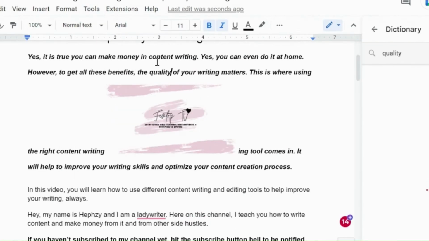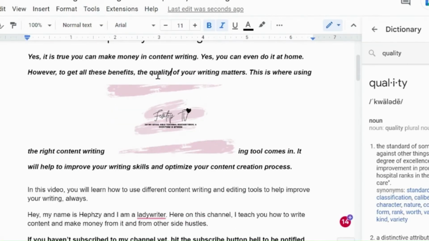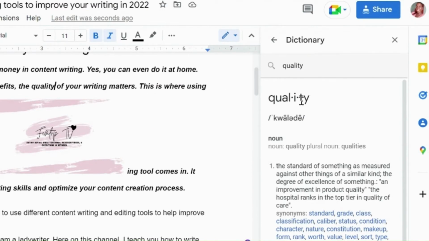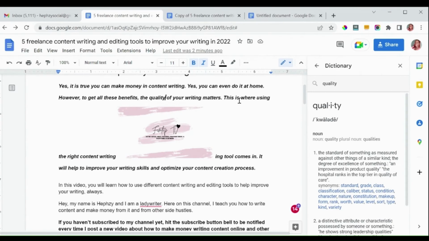For instance, if you click on it like this, and you want to know, because our cursor is here, it tells you the meaning of quality. So quality can be a noun, the plural noun is qualities. So the standard of something as measured against other things of a similar kind, the degree of excellence of something. That is the meaning of quality. So if you are using a word that you don't really understand, you can check the dictionary to know the meaning so that it should be appropriate for the document.